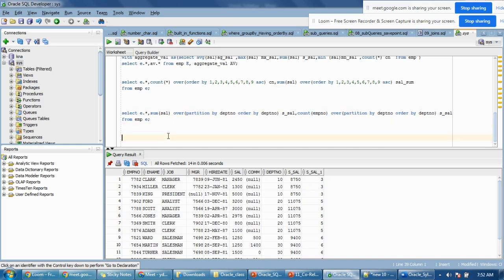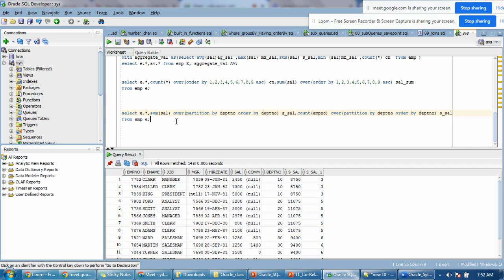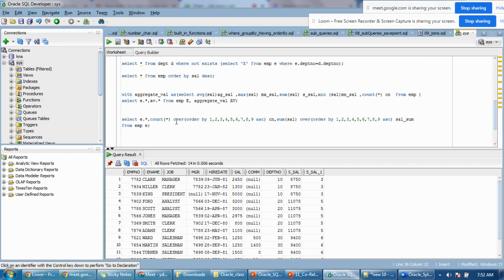Anybody have any doubts about analytical functions in this one? Here also you are getting the aggregated values only, but you are getting the aggregated values along with all the columns, all the rows. Say yes or no, are you understanding or not? If you want, I will explain one more time.